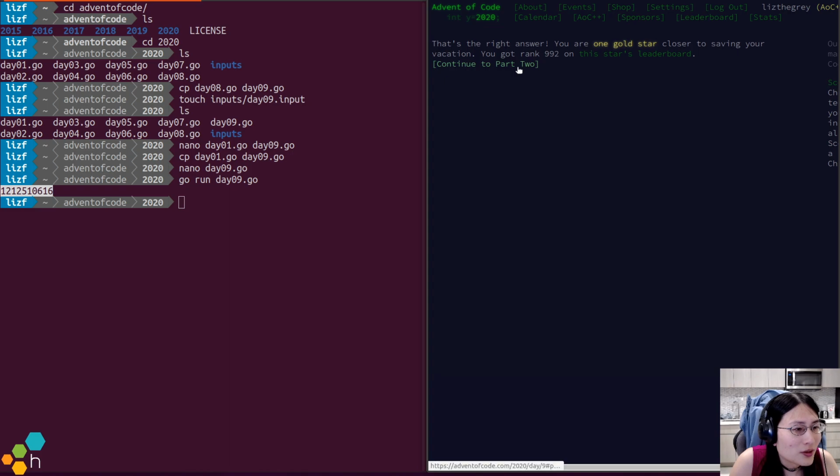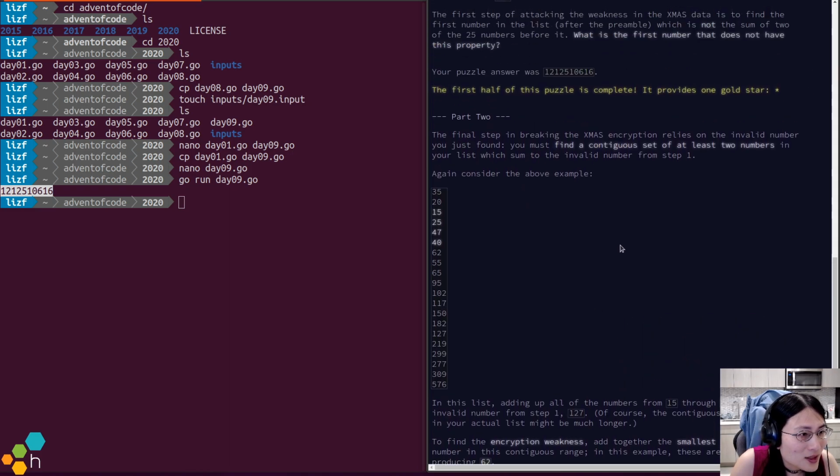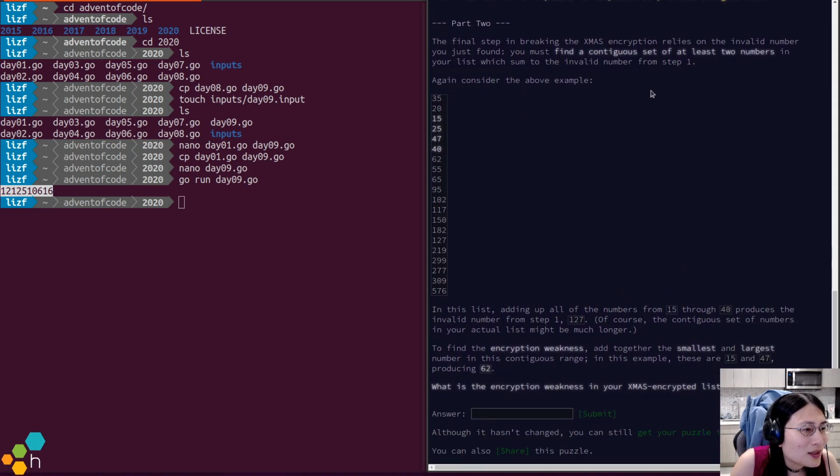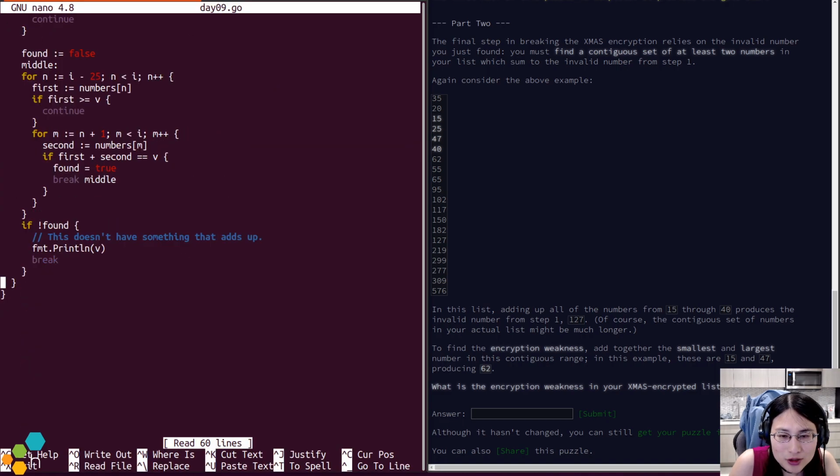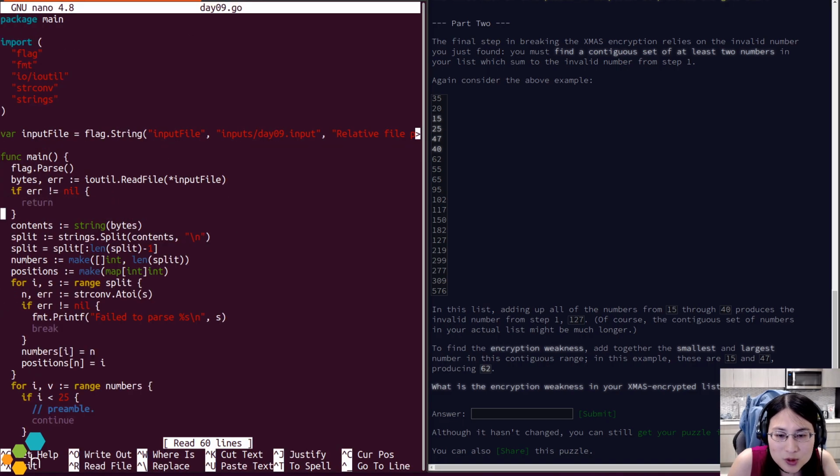The servers are correct. I got rank 92. Nice. Okay, part 2. Finding a contiguous set of numbers in my list which sum to the invalid number from part 1. Okay, that's fine. And then add together the smallest and largest number in that contiguous range. Okay, great. So that should be straightforward enough.